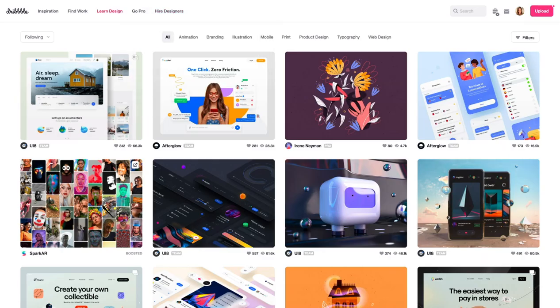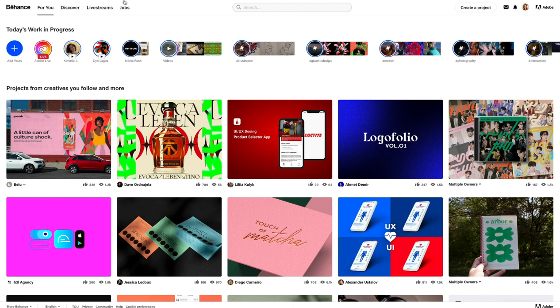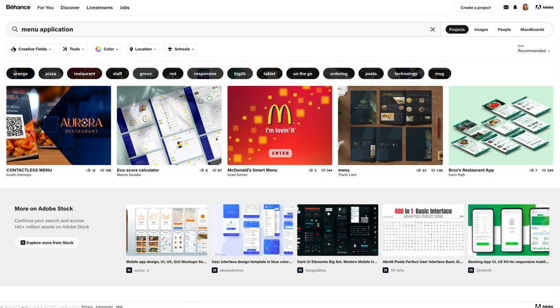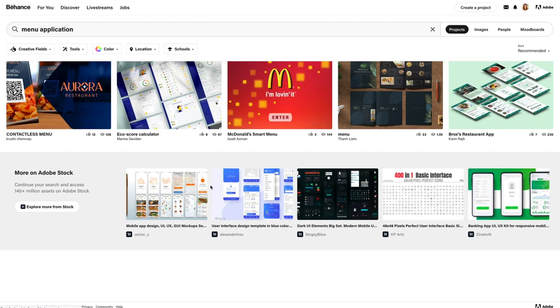So we have Dribbble here and Behance. Behance and Dribbble are really great places for you to find inspiration. So if I search here for menu, application, you have a bunch of things coming up. Maybe you even search for something that's very specific for the kind of application that you are trying to do.